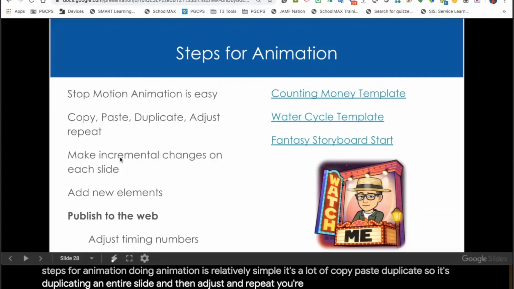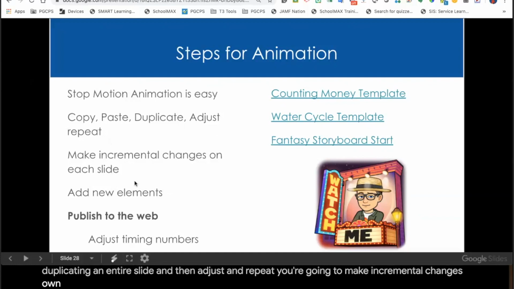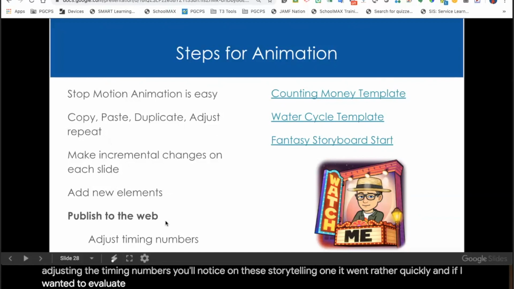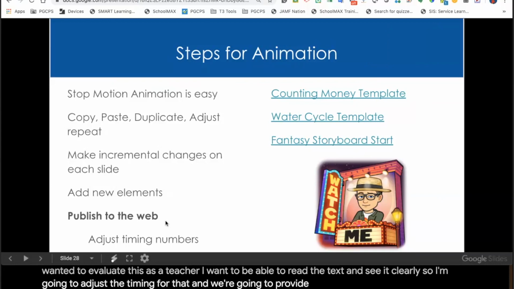You're going to make incremental changes on each slide. You'll add new elements, and then the key to this is publishing to the web and then adjusting the timing numbers. You'll notice on the storytelling one, it went rather quickly. And if I wanted to evaluate this as a teacher, I want to be able to read the text and see it clearly. So I'm going to adjust the timing for that. And we're going to provide you that resource in just a minute so you'll be able to see that.